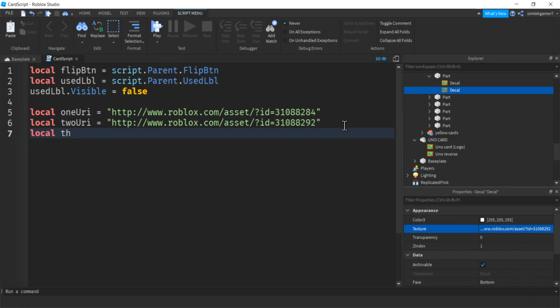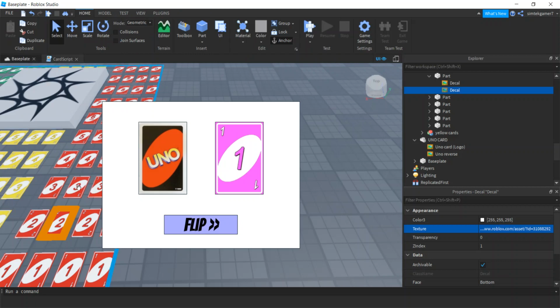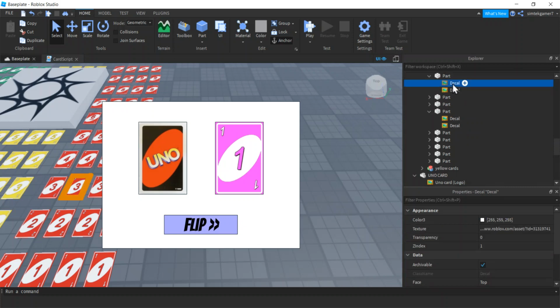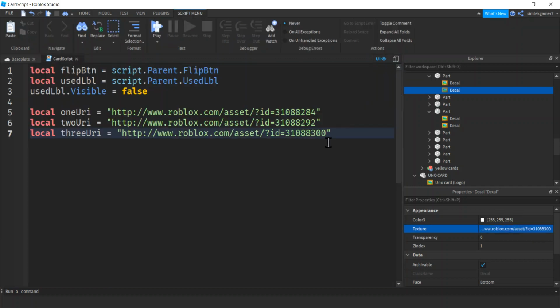So local threeUri, yeah, let's get a 3. Here's a 3. Hit the Alt button so we can select inside of a model. There we go, open this up. And that is the back also. 741 is the back. I just happen to know that because I checked earlier. There we go. Control C. We're going to get the one that ends in 300. And we'll paste that there.